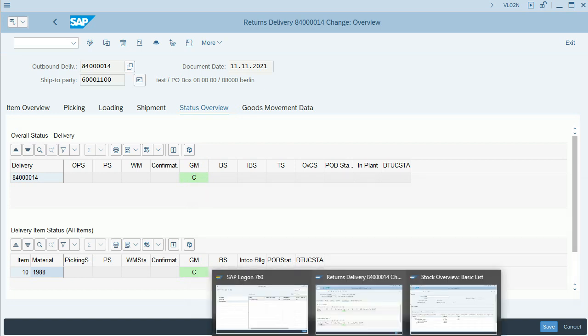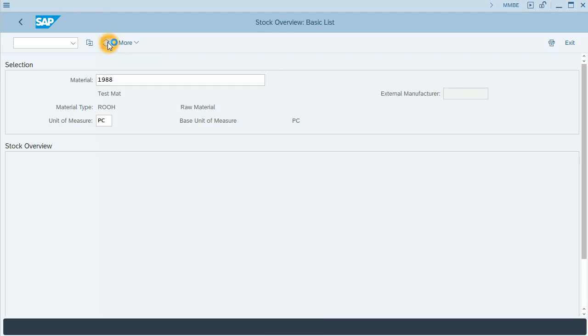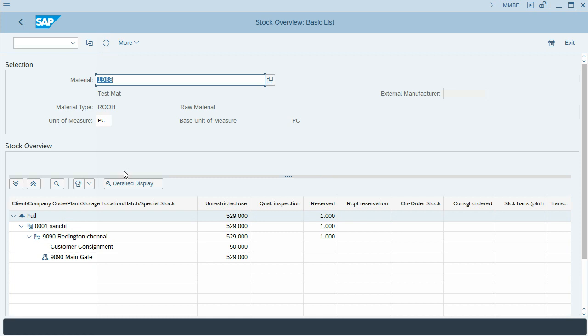I'll go to the other session and refresh. Now we have 50 units in customer consignment, and we have added these 5 units to unrestricted stock. Unrestricted stock, sorry.